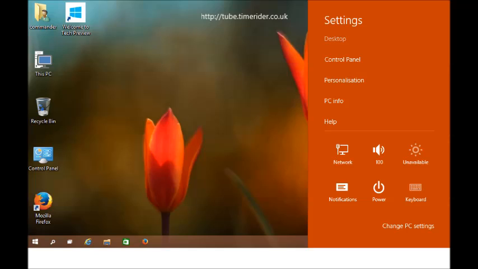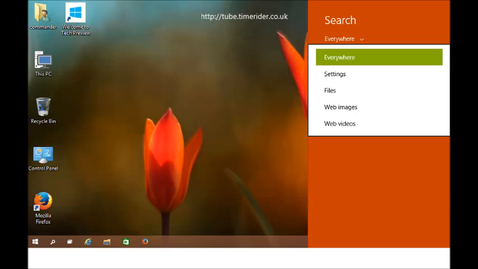There we have it. Search menu there gives you the option of searching everywhere, just the settings, just the files, web images or web videos, which I guess is an improvement on the way the Windows 8 search worked. Still could be better there, but I guess the search everywhere functions, so that's the important thing.